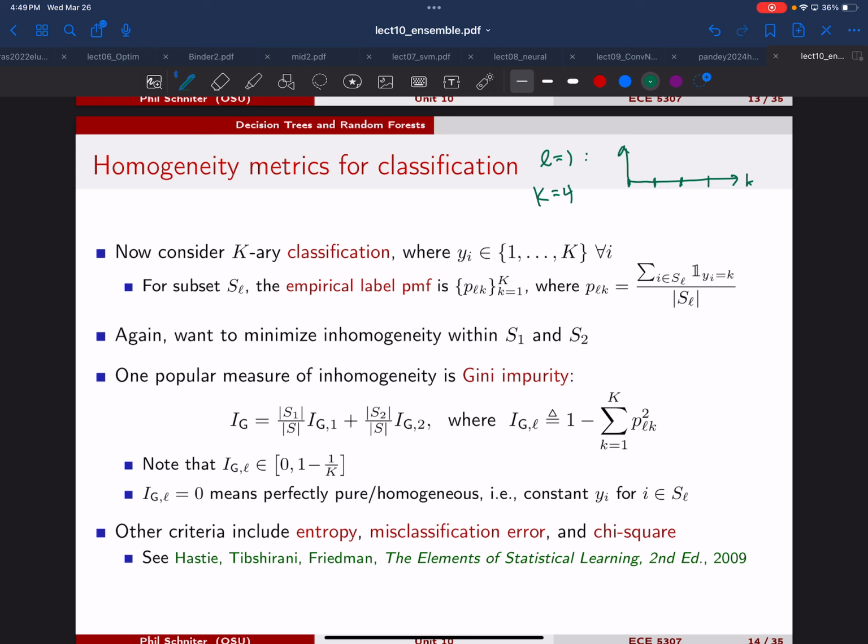And in what case, what would the empirical PMF look like in that case? 100%. So what are the 4, like an example of those 4 numbers? Oh, it would be like 1, 0, 0, 0. Exactly, right? So something like that, what we call Kronecker delta or impulse or point mass, that would be the most homogeneous case. They all have label k equals, I don't know, maybe 2 in this case.